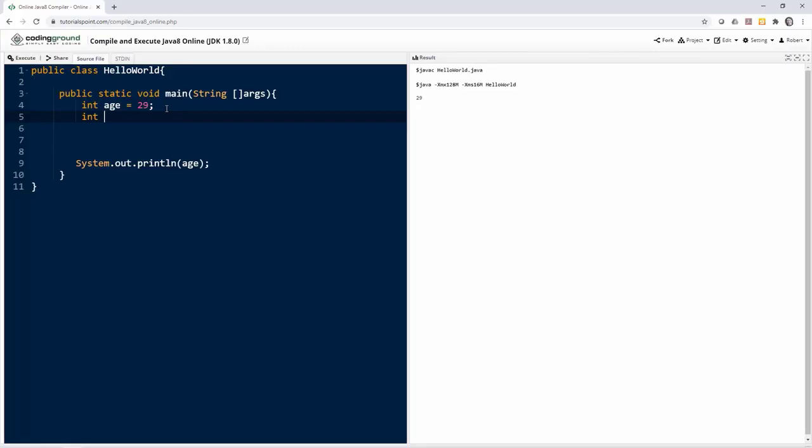whole numbers. So let me put an integer, and I'll put in my wife's age. And my wife is 59 years old. Right? I better not put that in there. Say she is 29 as well. So I can do some simple arithmetic with this. I can say, for example, int result is equal to my age plus my wife's age.